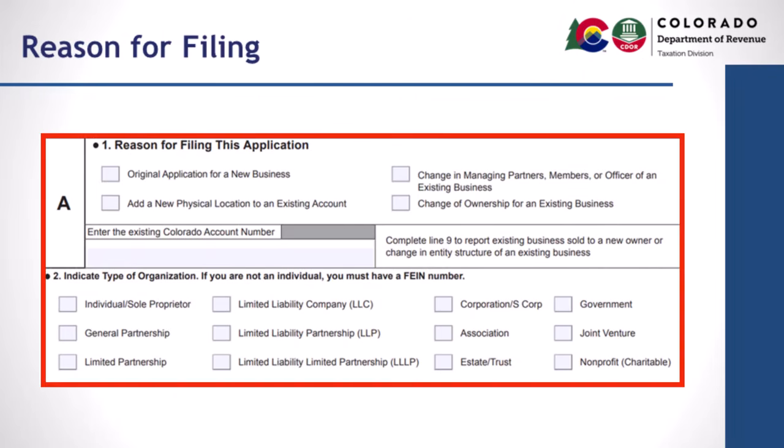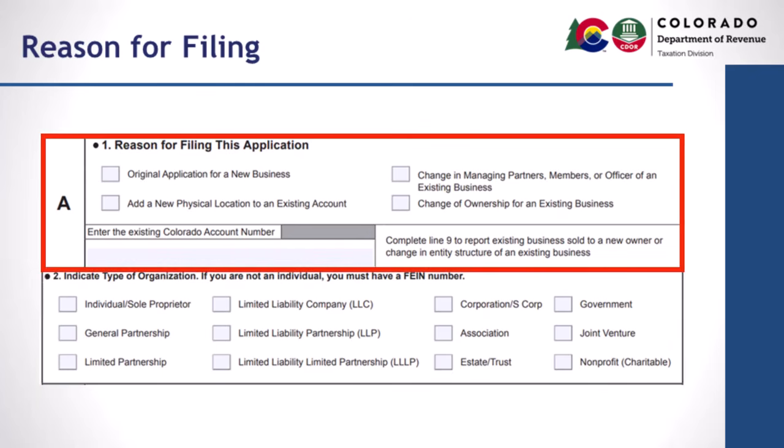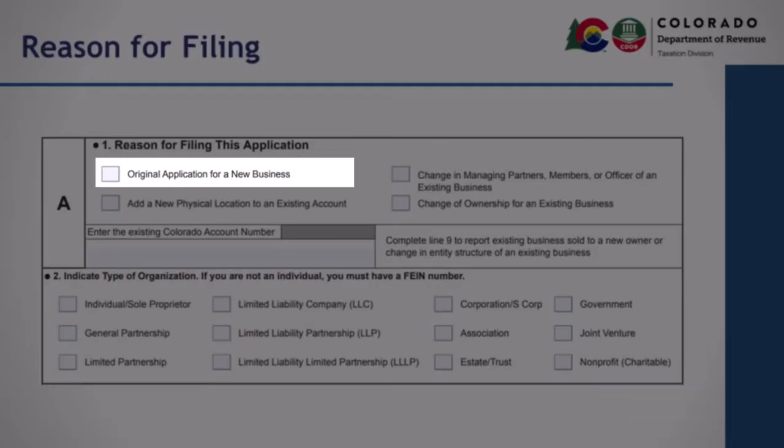In Section A, indicate your reason for filing the application and your type of organization, which is how you registered your business with the IRS and Colorado Secretary of State. In Section A1, we want to know your reason for filing the application. Select Original Application if you are a new or startup business.